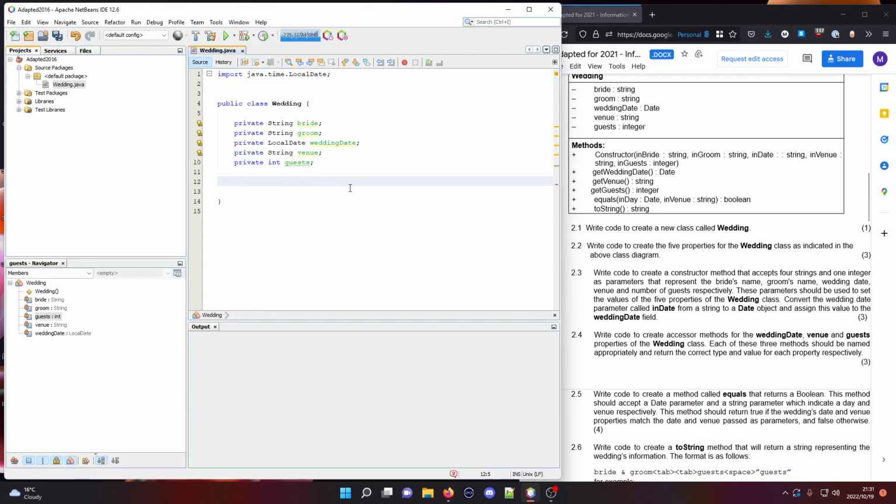And then we have some methods. So constructor, write code to create a constructor that accepts 4 strings and 1 integer as parameters. Bride's name, groom's name, wedding date, venue, and number of guests respectively. And then used to set the values of the 5 properties of the wedding class. Convert the wedding date called indate from a string. Okay, so very important, it's coming in as a string here, to a date object, and assign this value to the wedding date field. Reminder again, I know they say date, but we interpret that as local date.